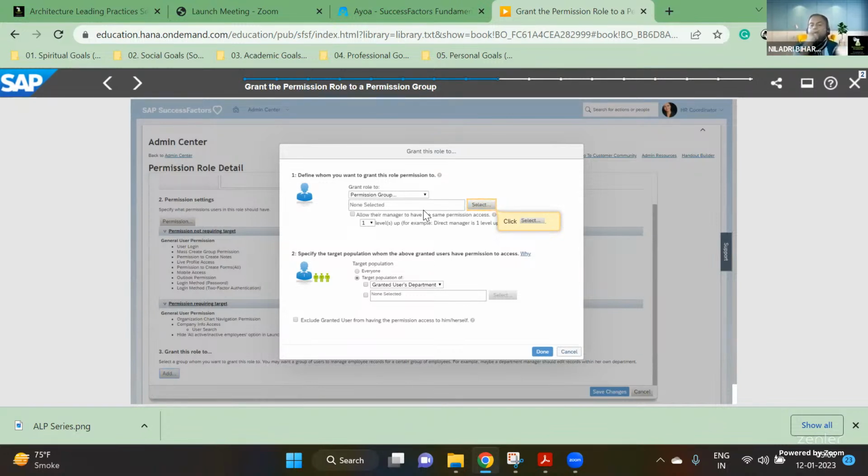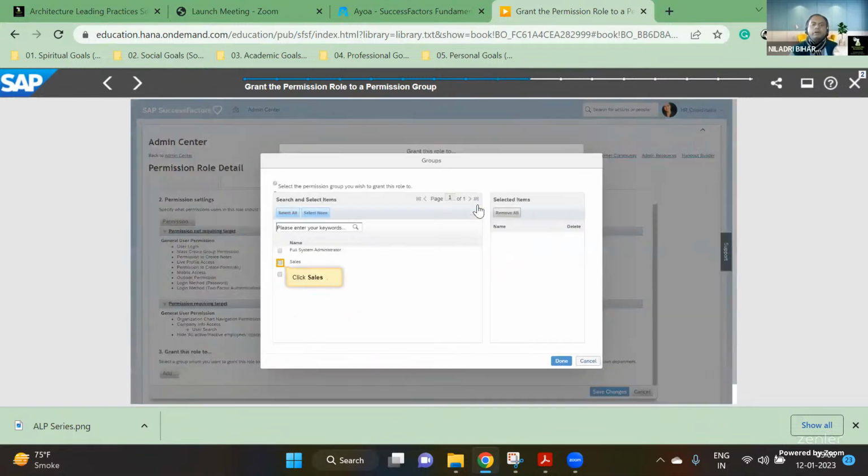It is a must to create the permission group first, then you have to come to the permission role. While creating the permission role, you will get an option to select that permission group. So from here, you have to select that permission group. Once we select that, let's say we have already created that particular sales group, simply select that and then proceed further. Select done.